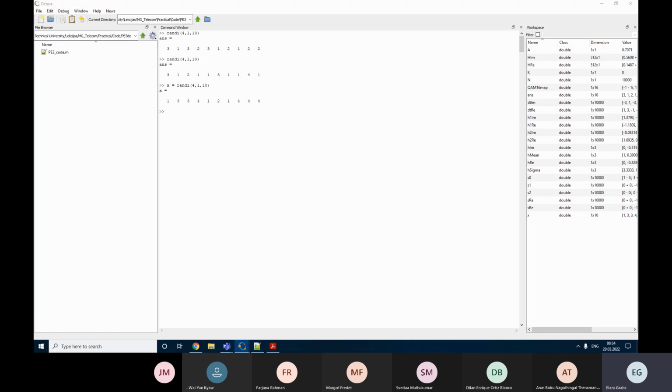What I want to do is to map these values so that, for example, 1 corresponds to -3, 2 corresponds to -1, 3 corresponds to +1, and 4 corresponds to +3, accordingly. So how do we do that? We can add and multiply some values to our generated signal to achieve that.